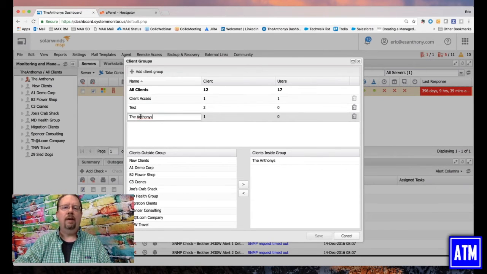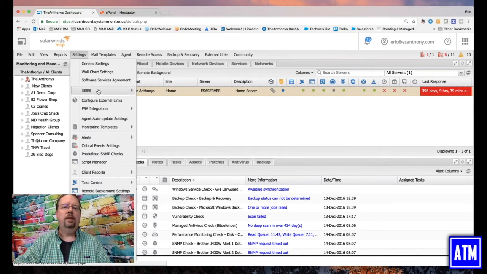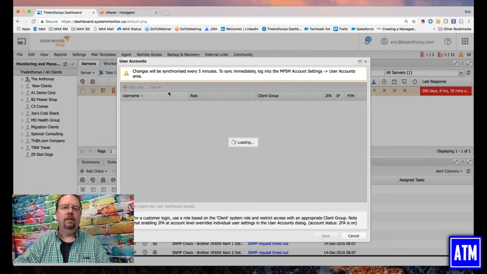And in this case, I've got one called the Anthonys, which gives access obviously to the clients called the Anthonys. And again, I'm not going to change anything here. I'm just going to hit cancel. And I'm going to go back to users and user accounts.